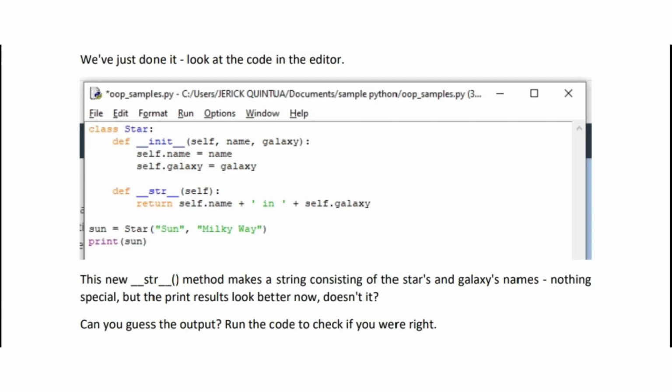We've just done it. Look at the code in the editor. The method makes a string consisting of the star and galaxy's name. Nothing special, but the print results look better now, doesn't it? Can you guess the output? Run the code to check if you were right.